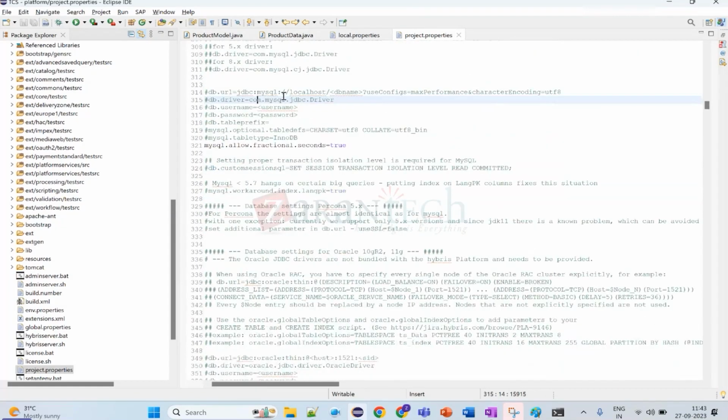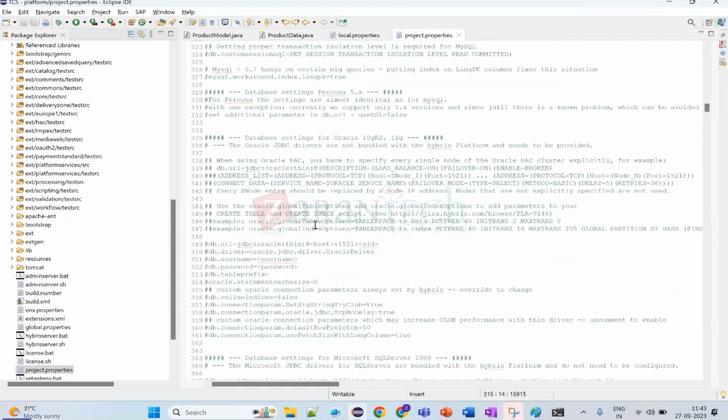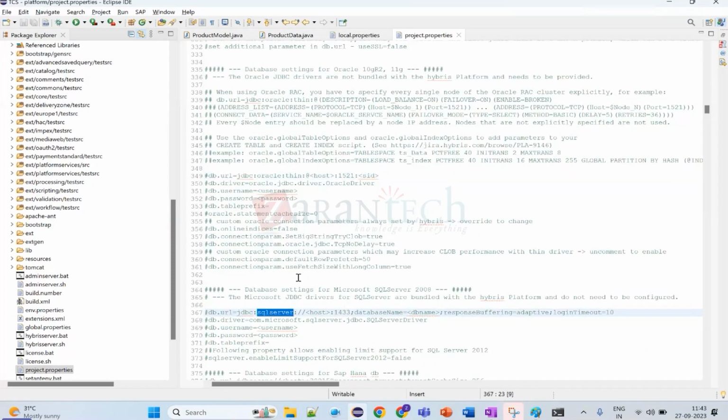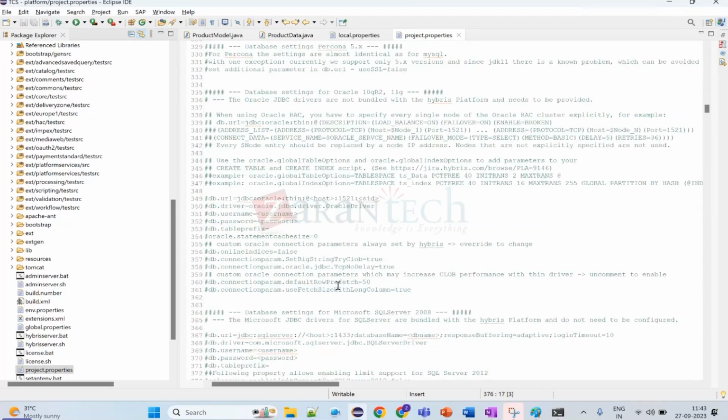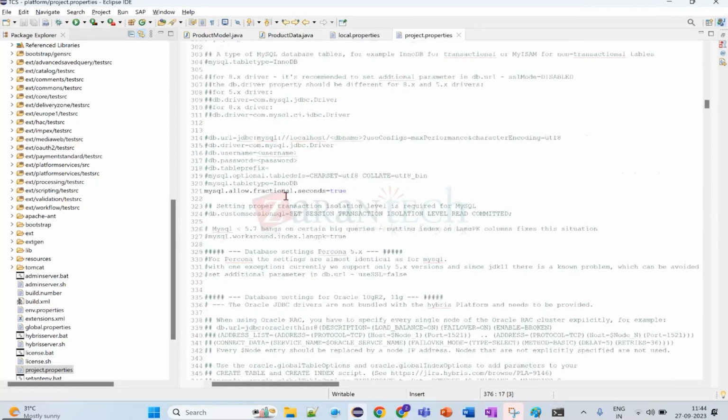Similarly, this is for MySQL. Tomorrow you may want to use some other DB, Oracle, SQL Server, SAP HANA. The format is already given. Just copy and paste this in the local dot properties, uncomment, and it will use that DB. This is how simple it is to configure the DB.